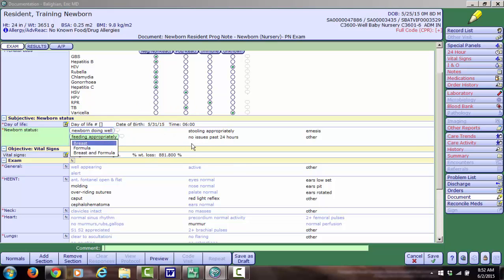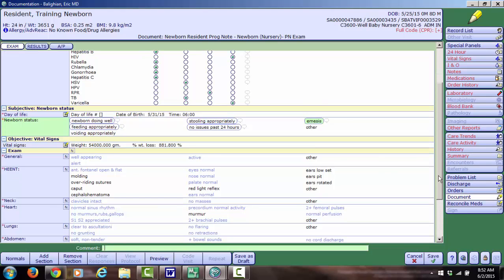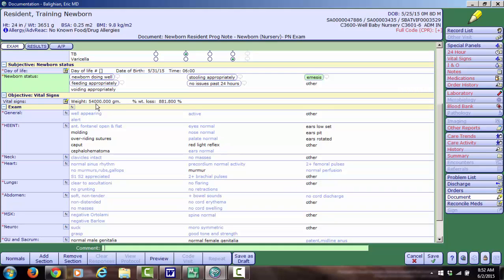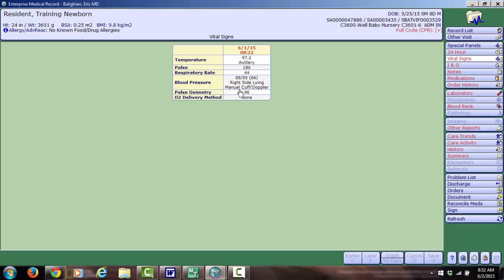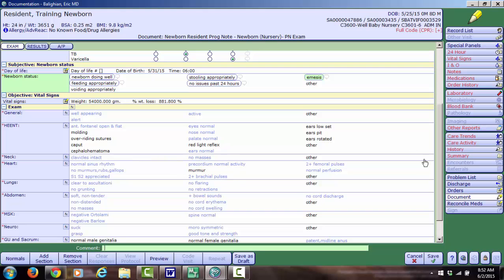Newborn status: feeding well, stooling appropriately, no issues. Circle that or right click. Actually, it just circles it. That's a big baby there. I guess that pre-populated. I'm not really sure where it pulled this from. It must have pulled it from somewhere. It's okay. Let's go back to our note here.